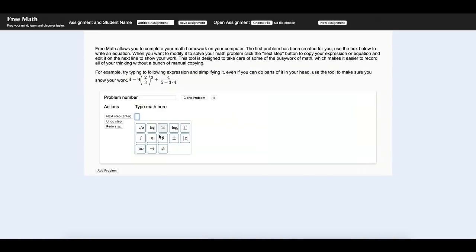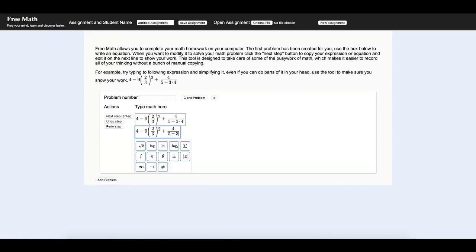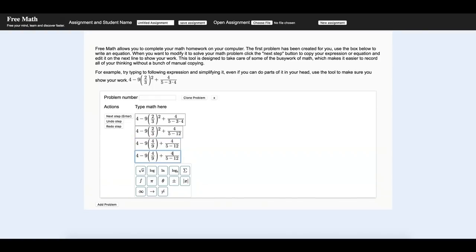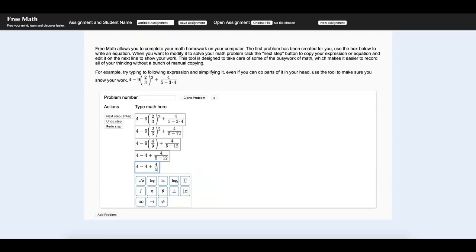Students can represent a wide range of mathematical concepts using Free Math. We've included a basic arithmetic simplification problem as a test problem, which I'll complete now to show how students solve problems using Free Math. After copying the initial problem, Free Math automatically copies down the expression or equation that they're working with, so they only need to make a small edit on each step of their solution.